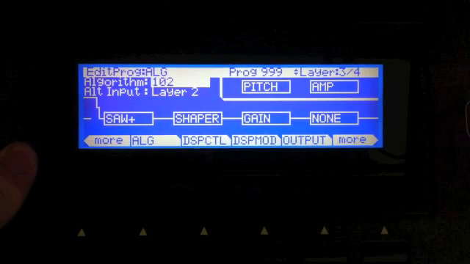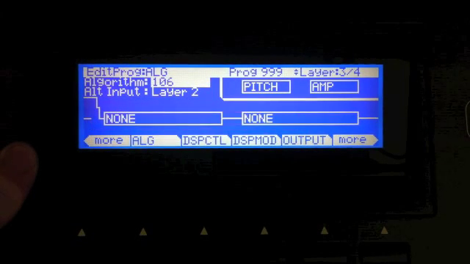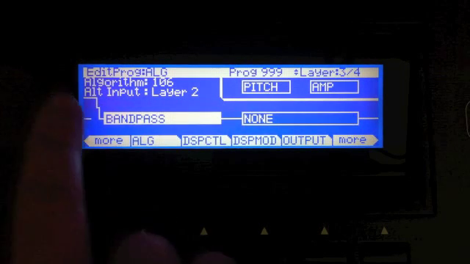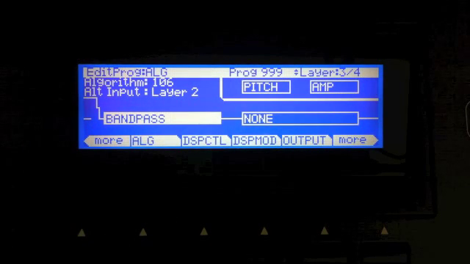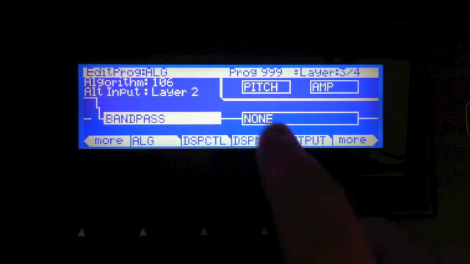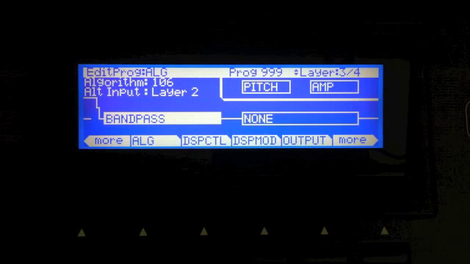Let's say that I'm going to pick a different algorithm here, 106. I want to put in a high pass filter. All right, so I'm going to do that. Where's my high pass or a band pass filter? Excuse me. All right, so now I have operator one going into operator two. The output of those is going into a band pass filter and then into a fourth operator.